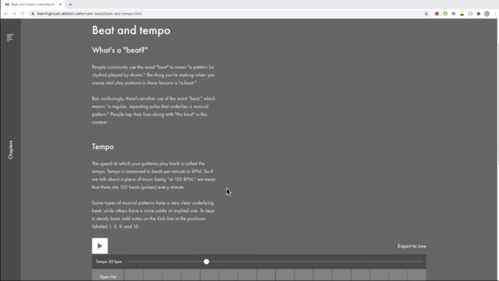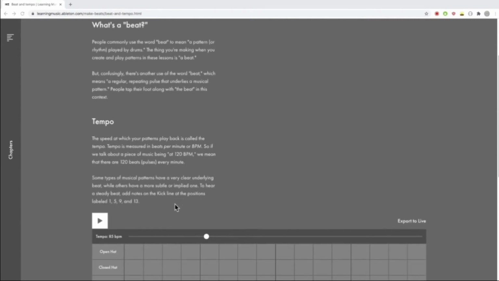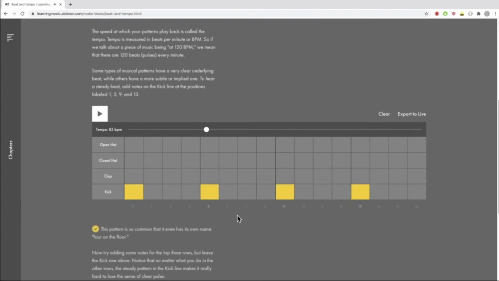So when you're making your own music, the beat and the tempo in particular is really important, because different tempos can really change what your music's going to sound like. So tempo is measured in beats per minute, or BPM. So if we're talking about a piece of music that's at 120 BPM, it means that there's 120 beats every minute. So we're just going to do as it says here and add a kick on the 1, the 5, the 9 and the 13. And this has its own common name, 4 on the floor. This is what you'll hear in a lot of dance music, and it'll sound pretty familiar.